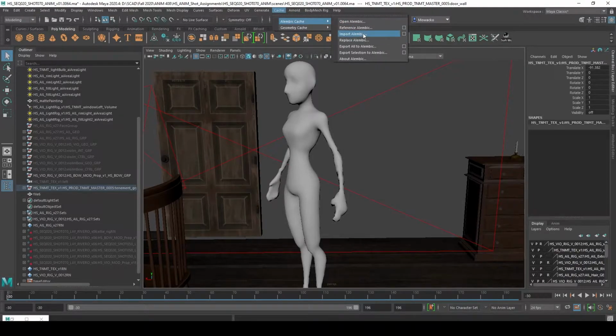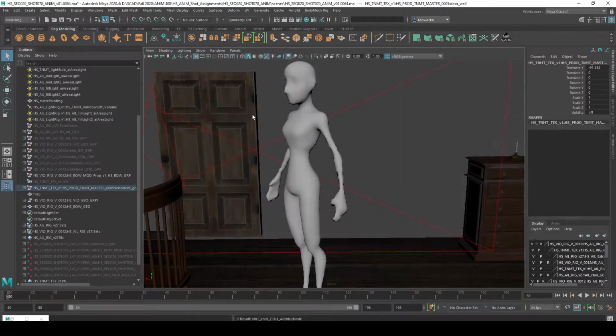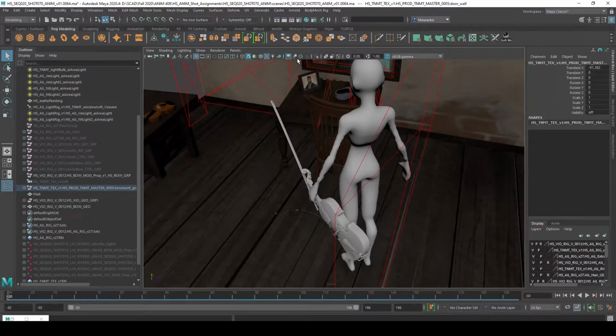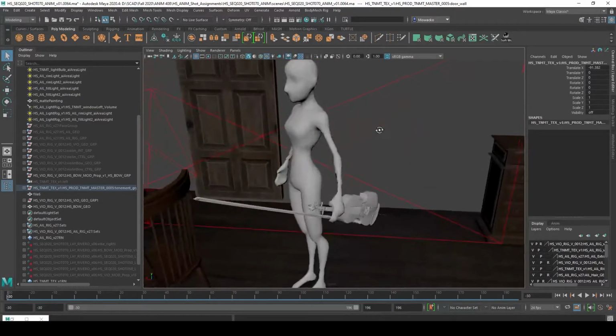Let's get the violin in here. Cache, Alembic cache, import Alembic, VLN1 Anim collider. Let's see how this goes. Let's turn on anti-aliasing. There we go. Now I can actually see things pretty.